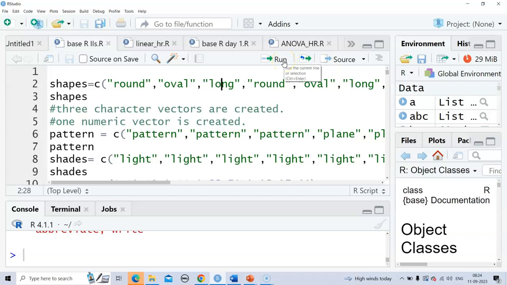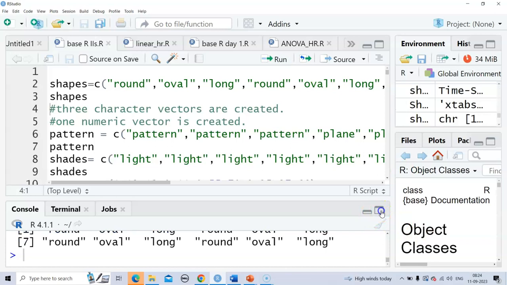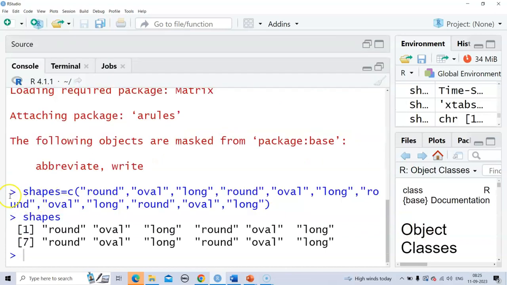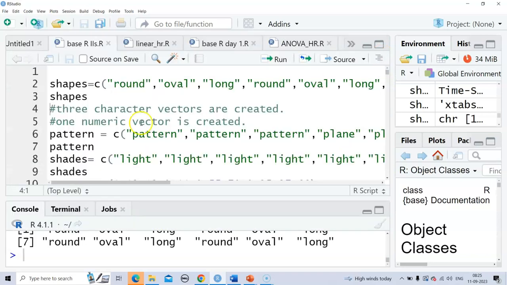Vector in R is also called a variable. That is, a vector is a collection of values that have the same data type. Over here, shapes is a character vector that I have created. So see, a character vector named shapes is created with the values which are there. So I have called shapes to check whether the values are properly incorporated there or not.